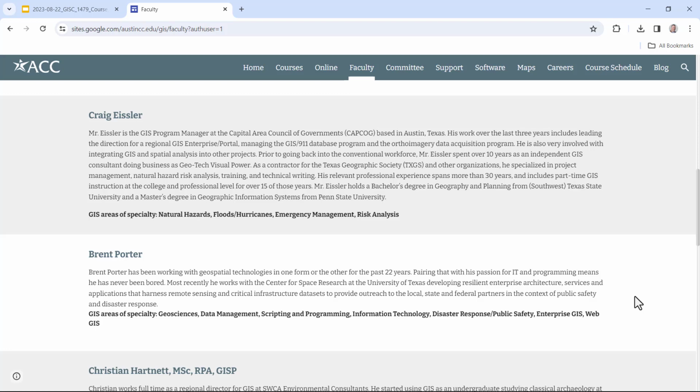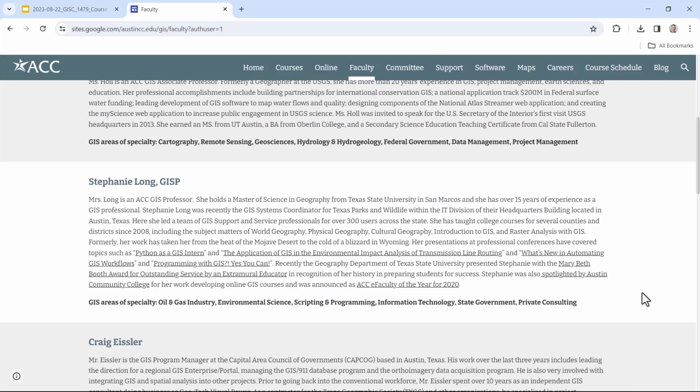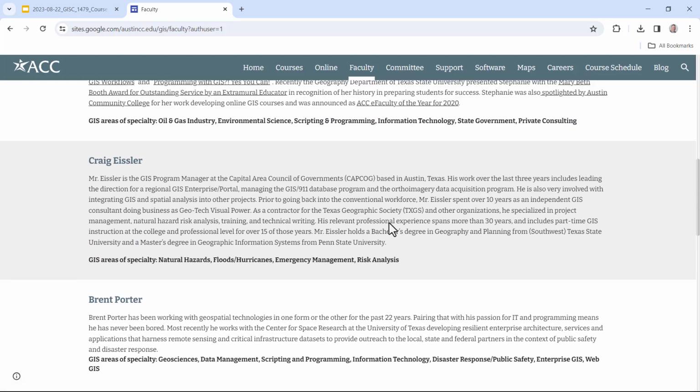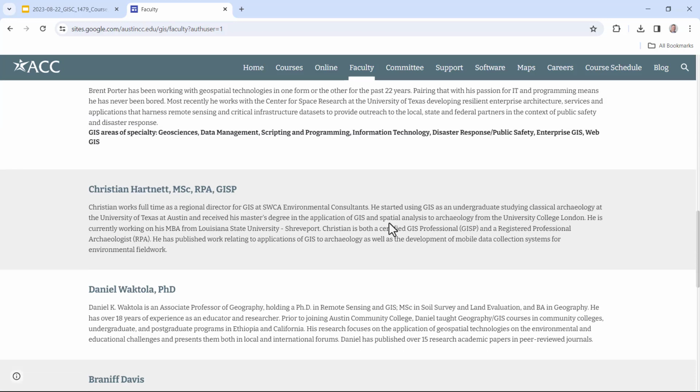Because if, for example, you're interested in working at Parks and Wildlife, Stephanie Long was the GIS coordinator there. Or maybe you're interested in working at USGS, Sally Hall was a hydrogeologist at USGS. Or maybe you're interested in working for an environmental consulting firm. Christian Hartnett is a regional director for GIS at SWCA Environmental Consultants.